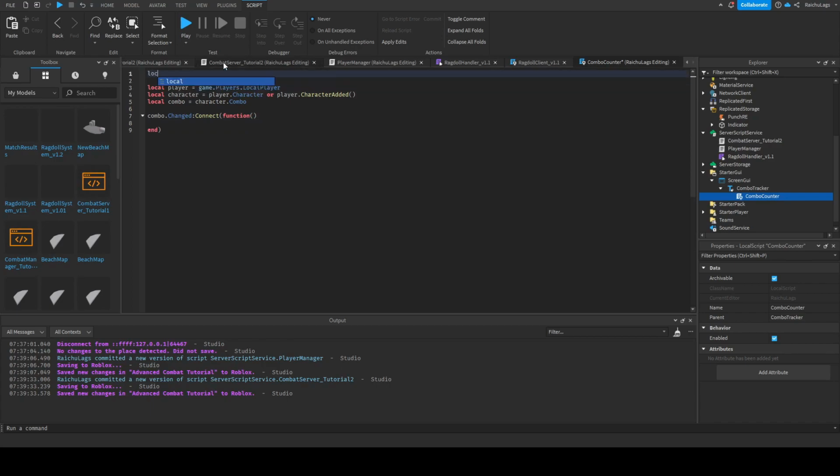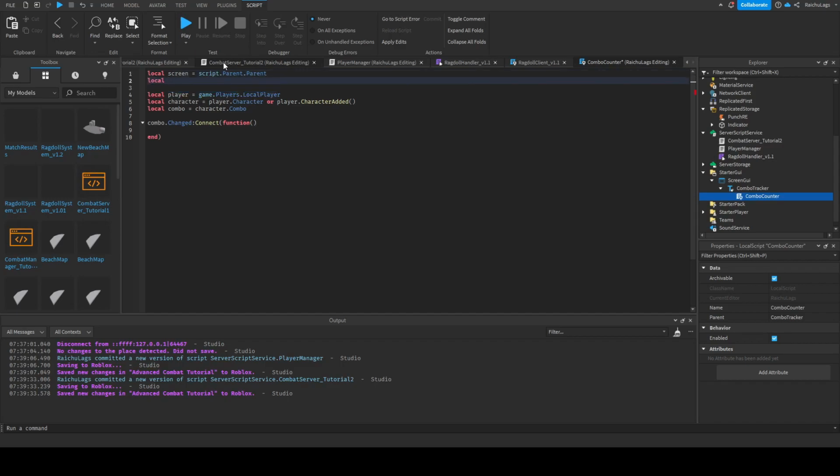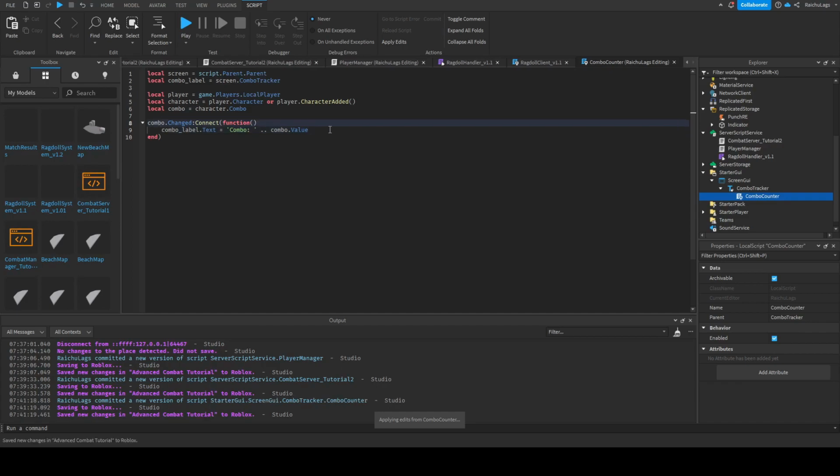So let's do that up here. We also want to get access to the screen, so we'll do the screen is the parent of the parent. And then the text label is going to be screen.combo tracker. Alright, so now we can say combo label.text is equal to combo, and then we'll concatenate the combo value. So combo.value. Alright, so now every time that combo value changes, it should update this text.